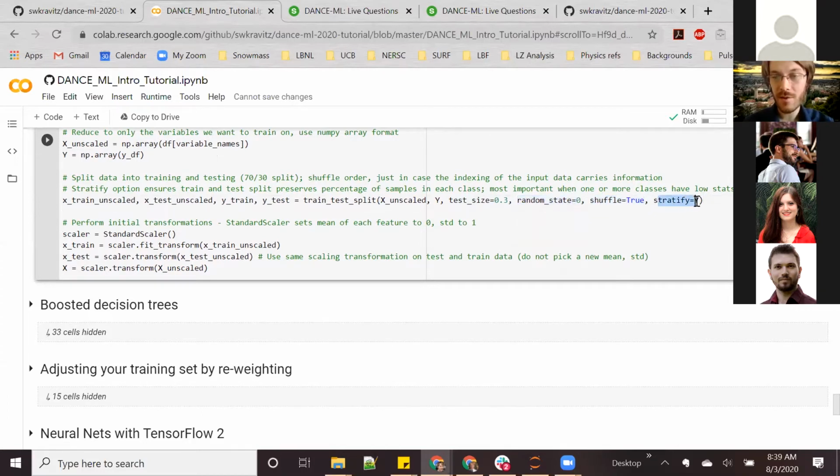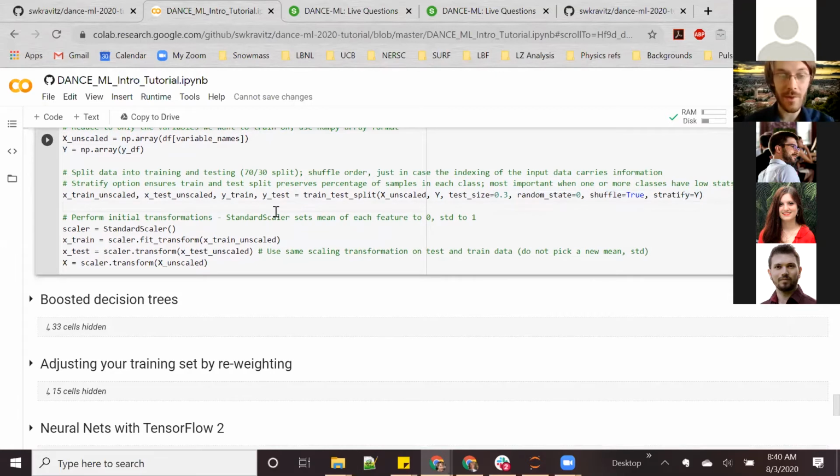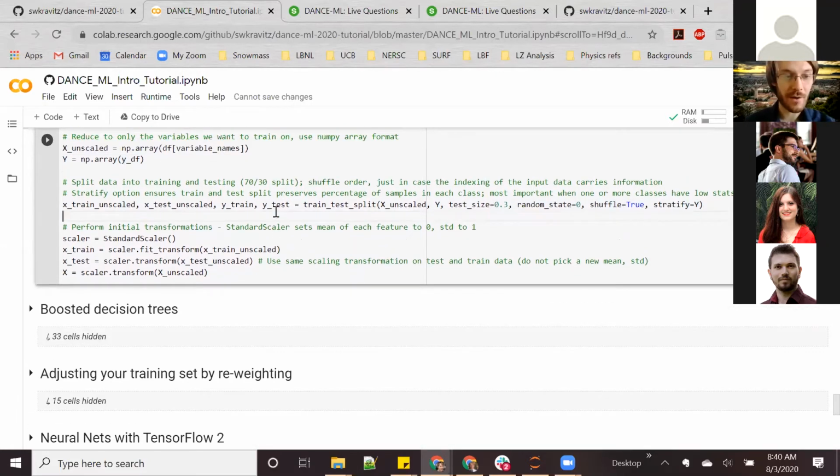And then there's this nice little function, stratify, where if you give it the class labels, that's y, it will ensure that the train and test data are representative of the overall class label distribution. So we made it 50-50, and that ensures that the train and test is also 50-50 split, to the extent that it can be, between background and signal, or tritium and DD.